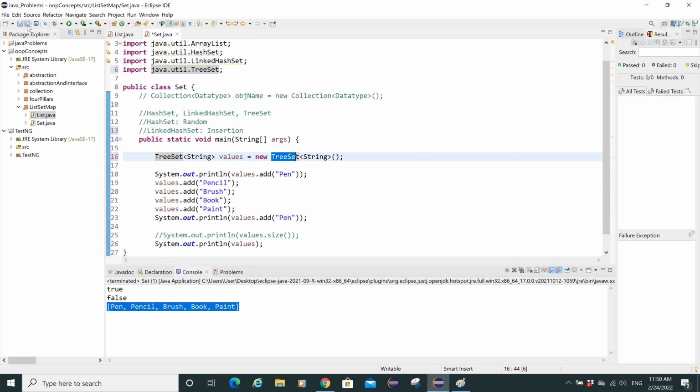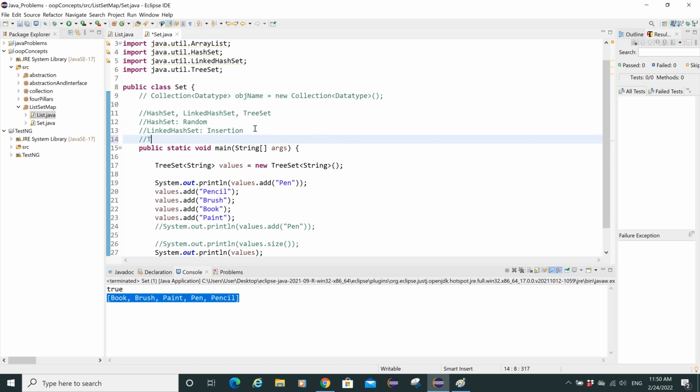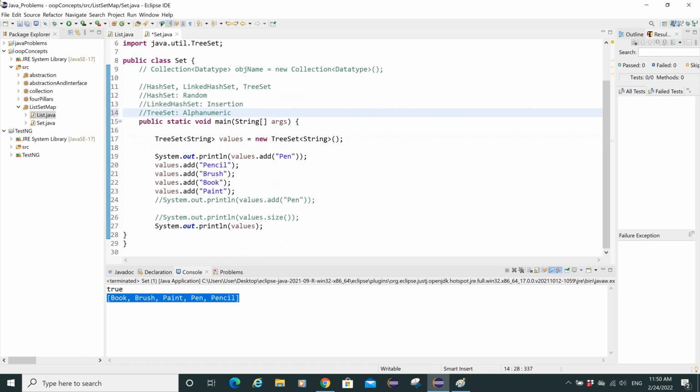Let's save it and execute it and see. And this one we can just uncomment over here and then execute it. So you see, book, brush, paint, pen, pencil. This is the order for tree set. So tree set is following the alphanumeric order. I can just say alphabetical order, but the generic term is alphanumeric. So this is the basic difference.